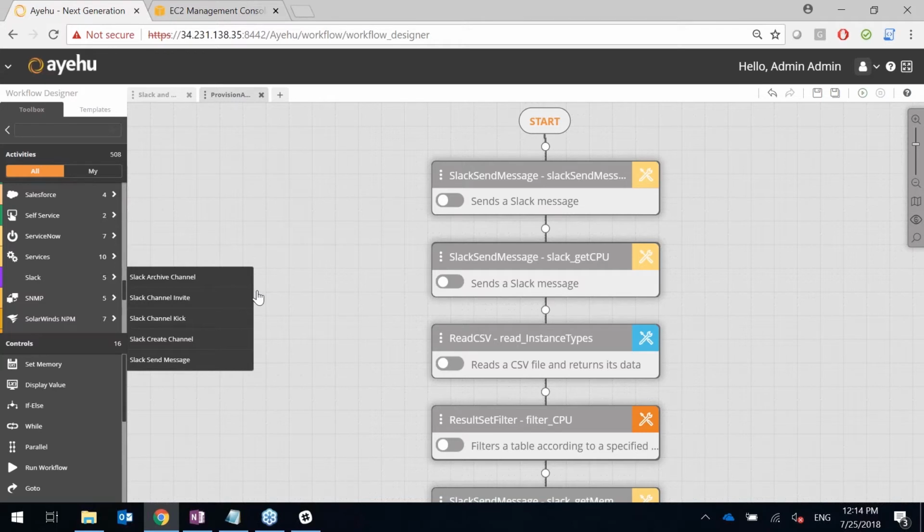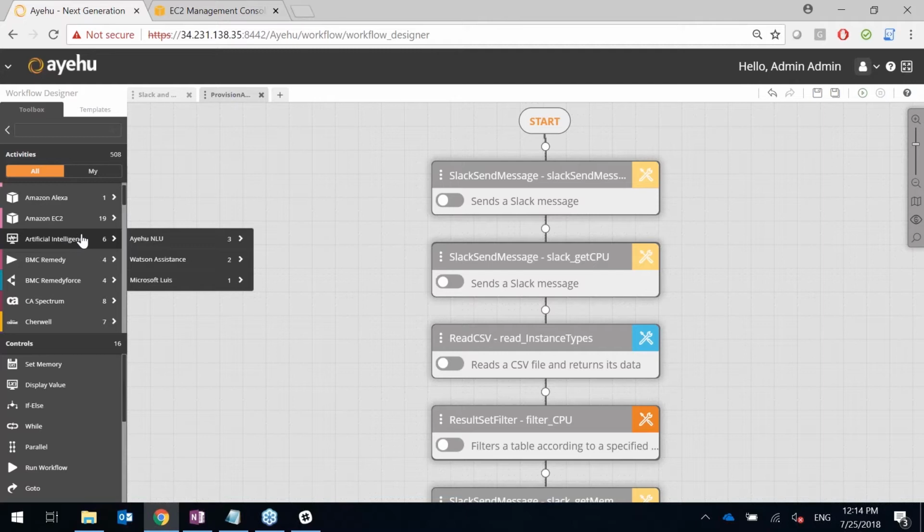So you could communicate with an operator or an endpoint user bidirectionally using the Slack integration itself, and of course, using our AI capabilities, as Guy has mentioned before. You would also be able to integrate with IBM Watson to process any natural language, or Microsoft LUIS to do the same, and of course, recognize the intent, the entities, and so on.